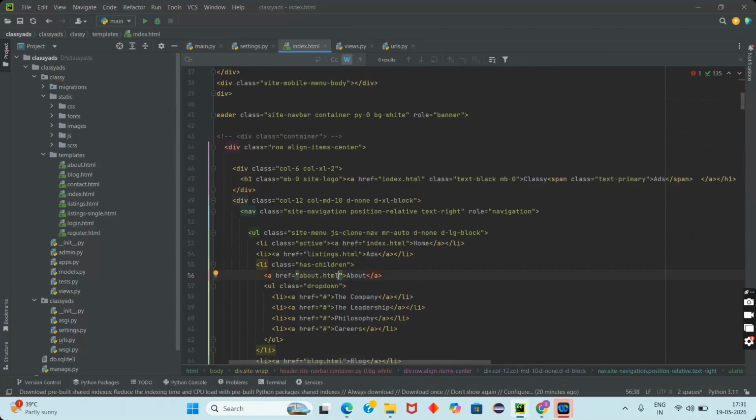So we should remove the HTML. How will we write the link? We'll use the URL, right? So for that we should give URL about. Likewise, we should give it here without writing HTML. Okay, so we have written this page also.